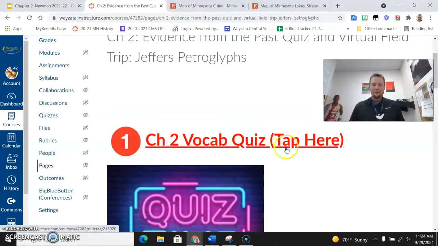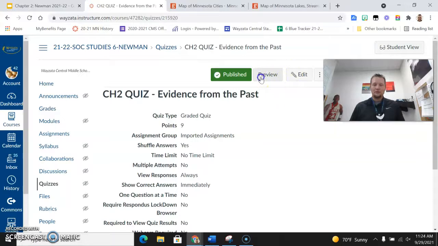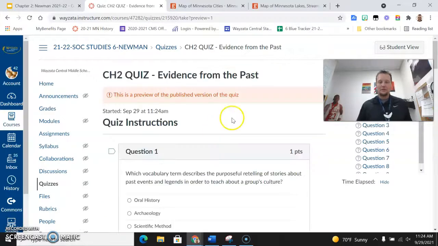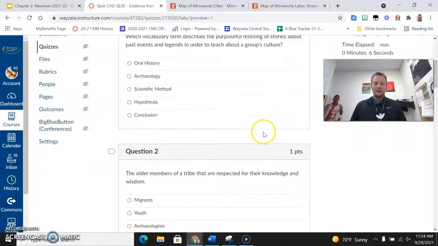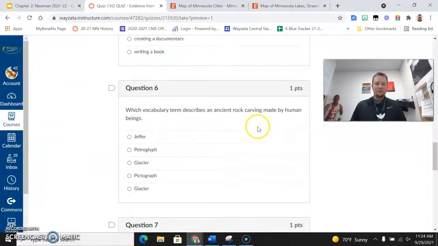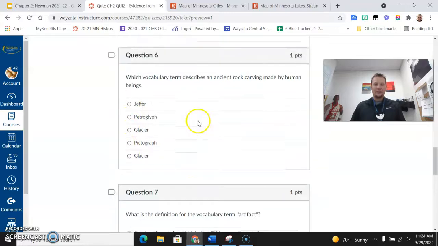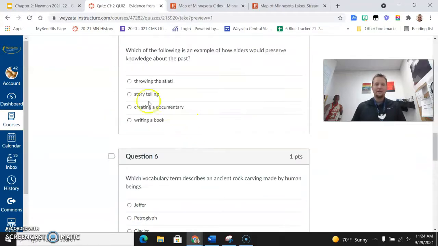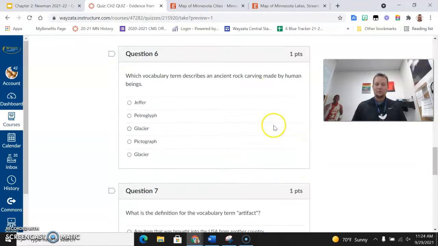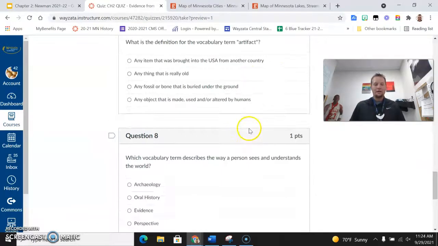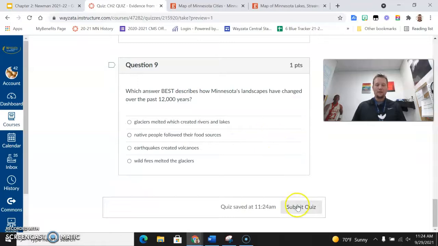I'm going to tap where it says tap here on these big red words, and it's going to bring you to your quiz. Yours is going to look a little bit different because you're on the iPad and because you're on the student view. There are 9 questions in the quiz. Make sure that you have selected the correct answer that you want, because a couple kids already said they chose one answer, but they meant to have the other one. So double check, triple check, quadruple check your answers before you tap submit.